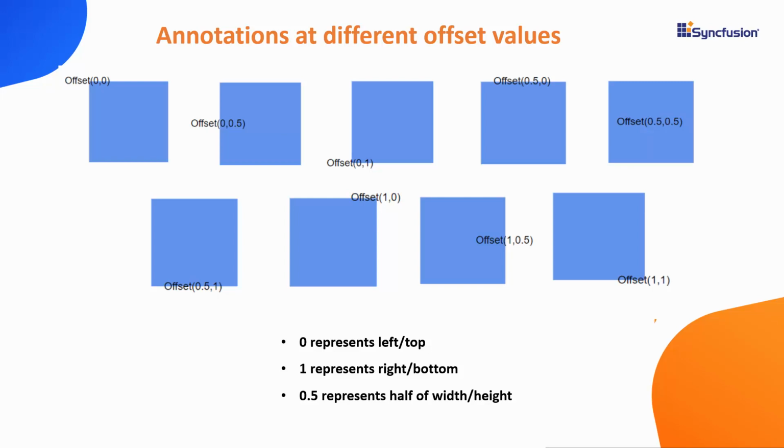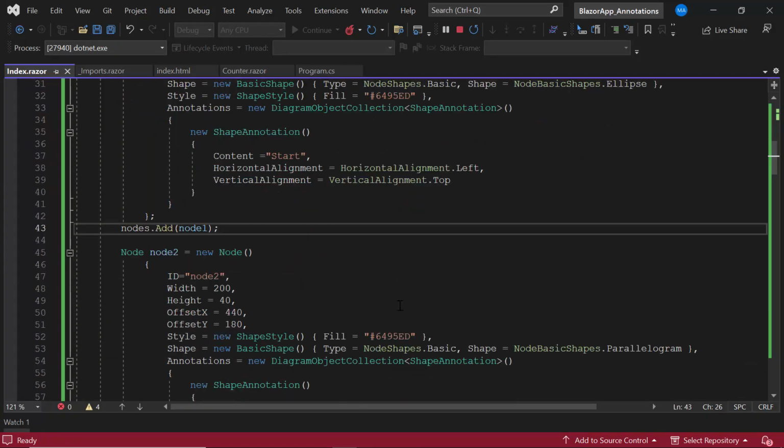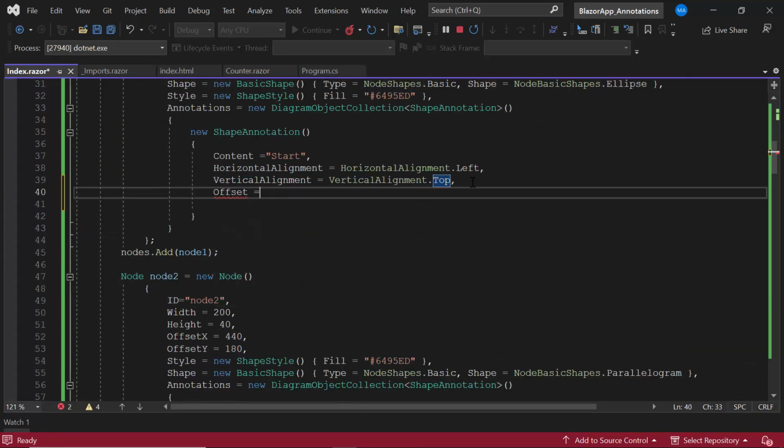The value 0 represents the top or left position, and 1 represents the bottom or right position. 0.5 represents half of the height or width. Now, I will show you how to set the offset 0, 0 to any of the nodes. Let me set this for the first node by defining the offset property and setting the diagram point value as 0 and 0.